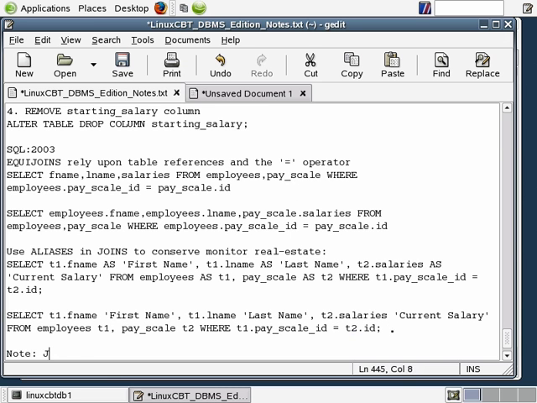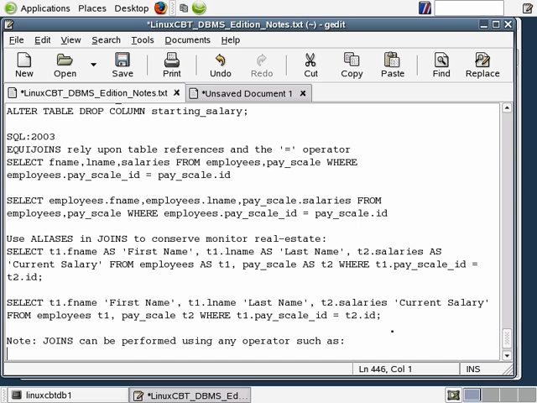Note, joins can be performed using any operator, such as, and in between single quotes, we'll define them as equal, less than, greater than, less than or equal to, obviously greater than or equal to, as well as not equal to, which can be specified in a couple ways, and even using like. You can even use like to perform joins based on data that's similar, but this is less common.